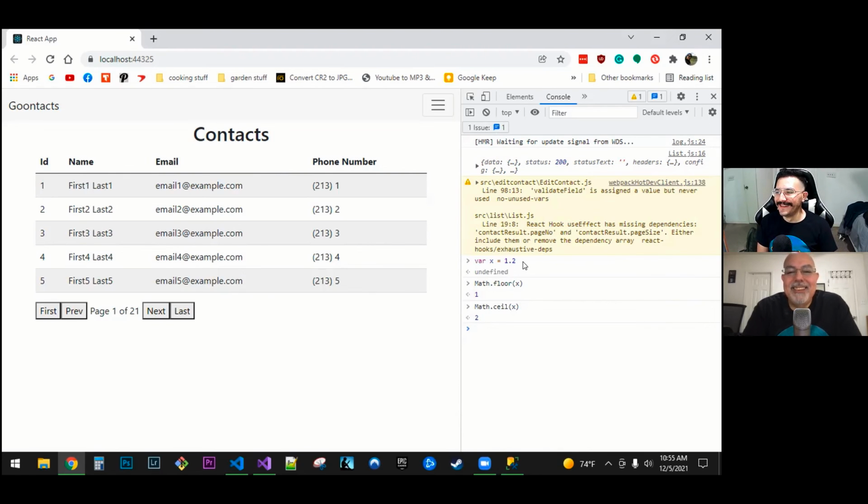So this is basically what we're using in order to accommodate. We're using ceiling to be able to accommodate for that extra page. Kind of cool? Yeah. All right.